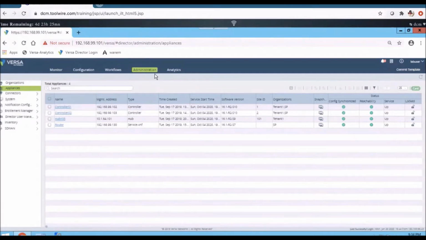Now, when it comes to the monitor tab, monitor is nothing but live monitoring. Whatever we are working on in the monitor tab is nothing but live monitoring.